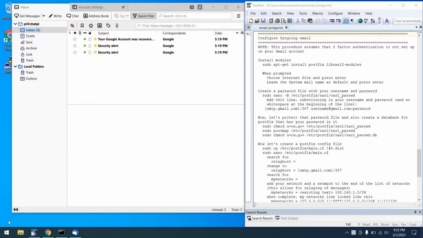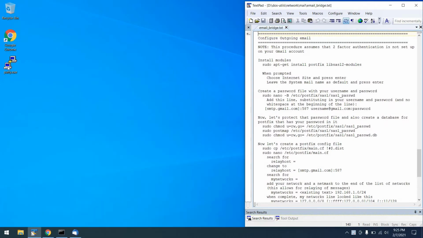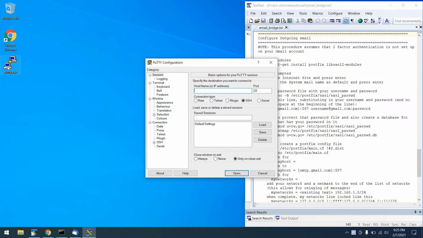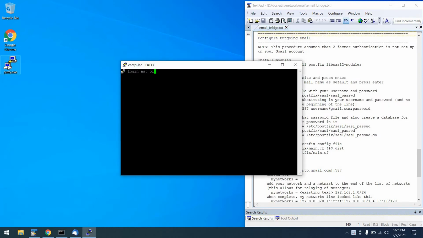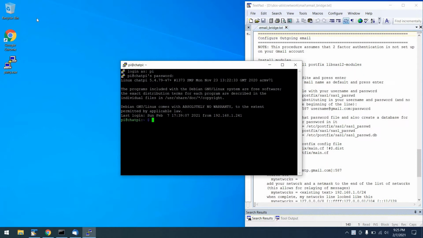With incoming email all configured, we're now ready to configure outgoing email. So let's go ahead and minimize this Mozilla session here. We'll come back to it. And I'm going to launch a new PuTTY session since I closed my old one. And we'll go ahead and log in. And now we're ready to proceed.